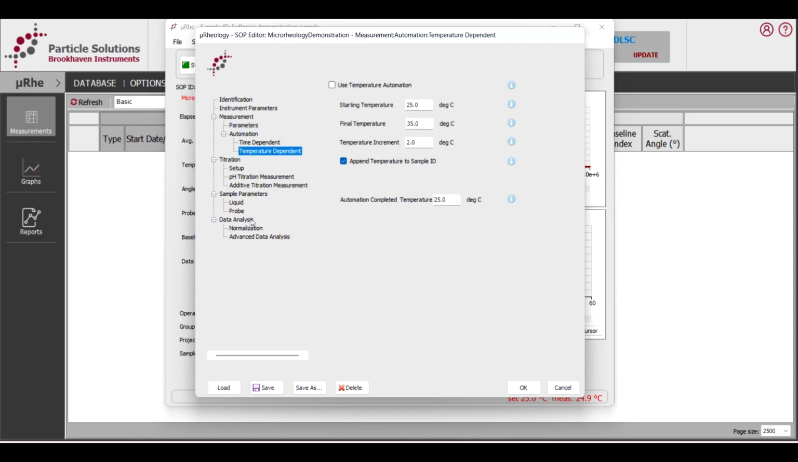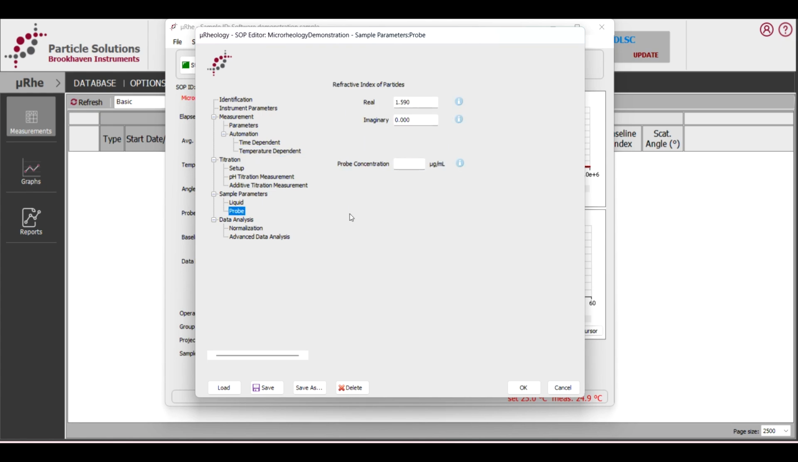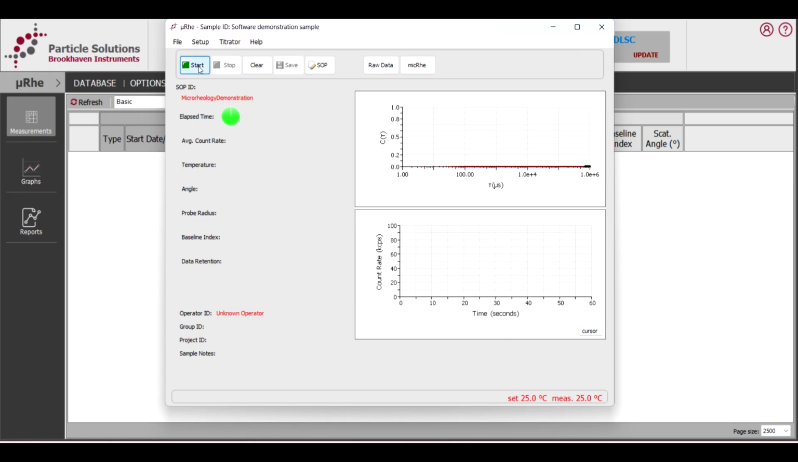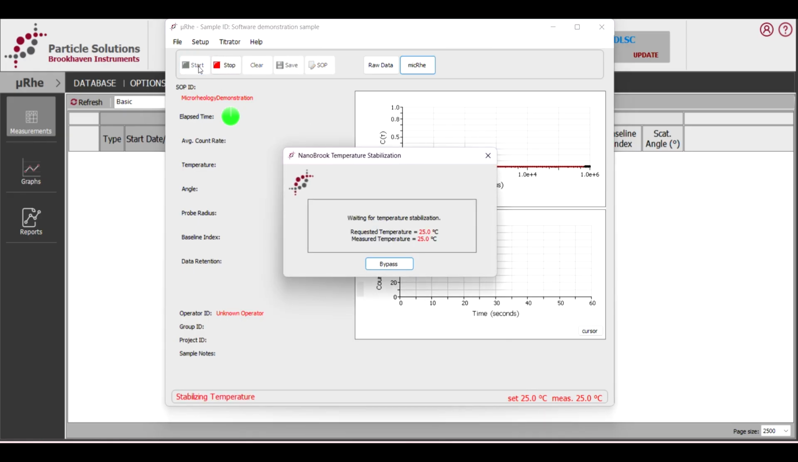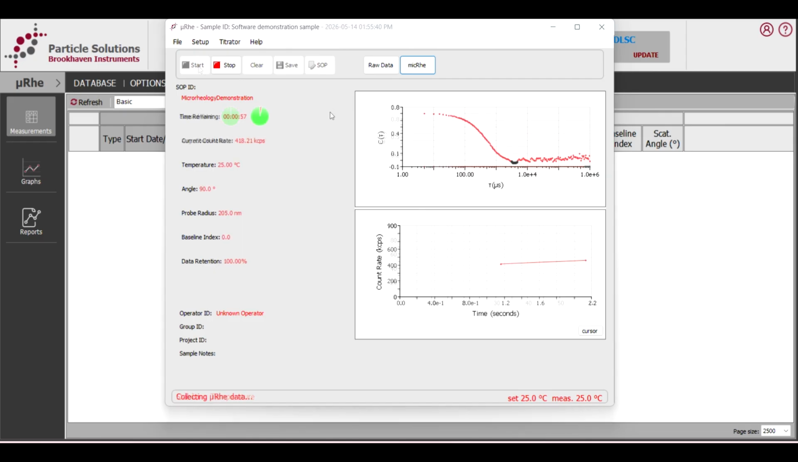There are some other parameters. One of the most important ones remaining is the known refractive index of the tracer particle. Once you have entered this, you can click OK and then click Start to begin the experiment. The instrument will go through an optimization step and then it will begin.